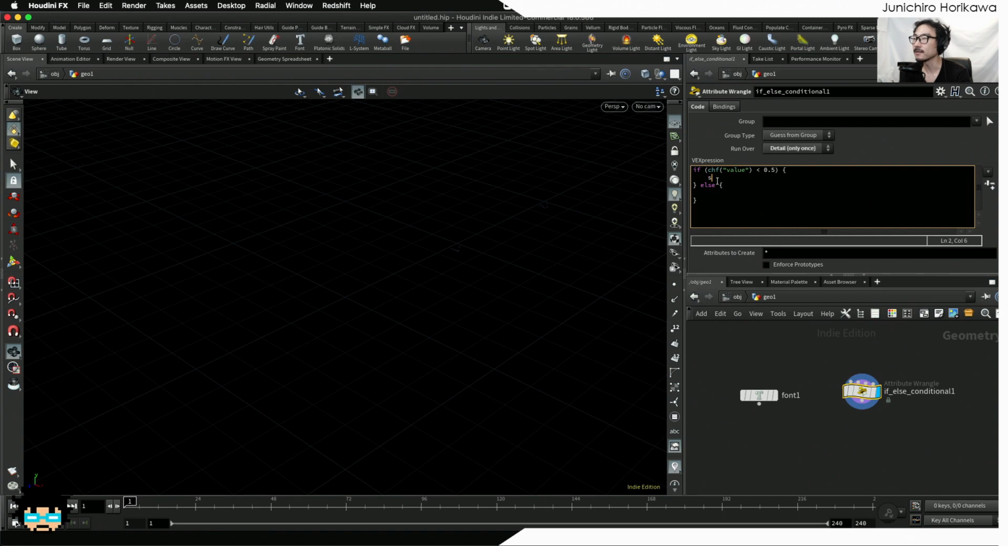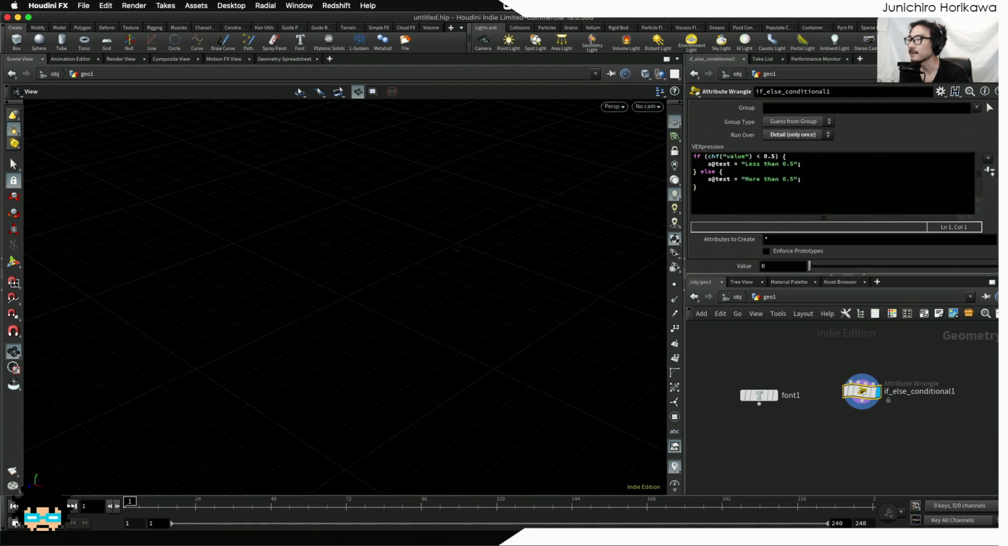Now I'm going to create an attribute for a string called text, and when this condition is met, I'm going to create a text saying less than 0.5, stored as an attribute. Then in the else condition, I am going to set the text attribute as more than 0.5. Okay, and let's also show the parameter, promoting the parameter that I have right here by clicking this button.